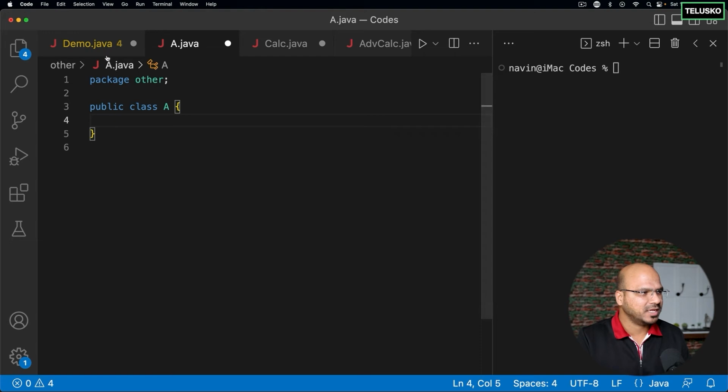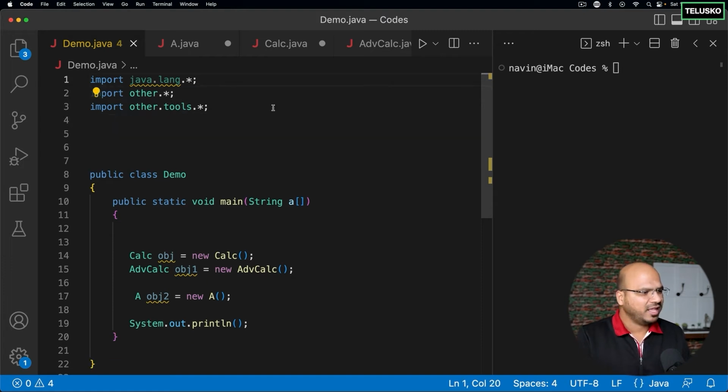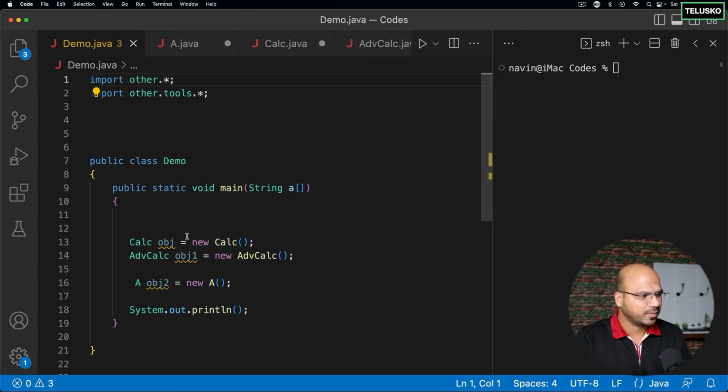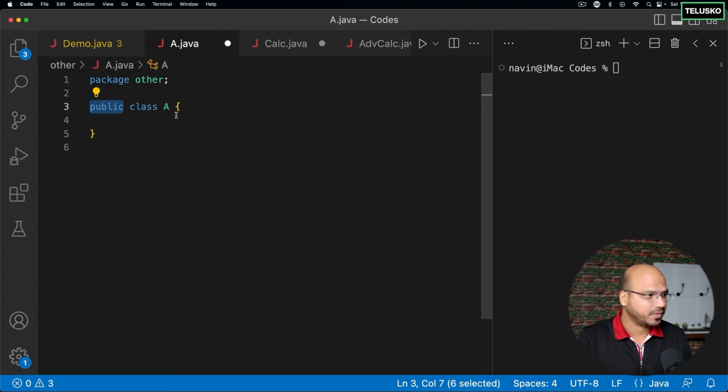Now, what is public basically? Let's go to the demo. We were trying to import the packages, and of course we should do that, right? Anyway, we don't have to, because java.lang comes already, so we don't have to worry about it. Now I will go back to my class A. Let's work with class A now. In this class A, you can see the class A is public, okay? And it belongs to a different package called other.